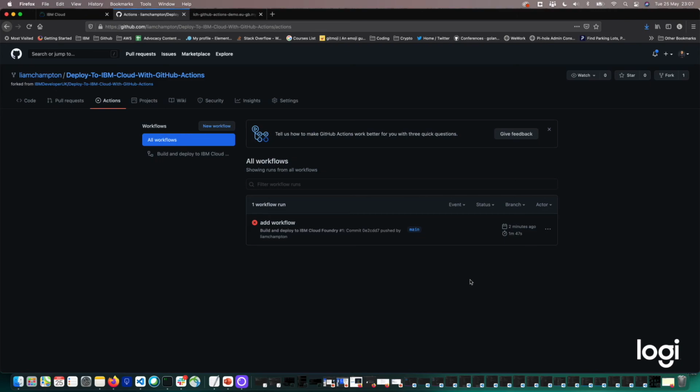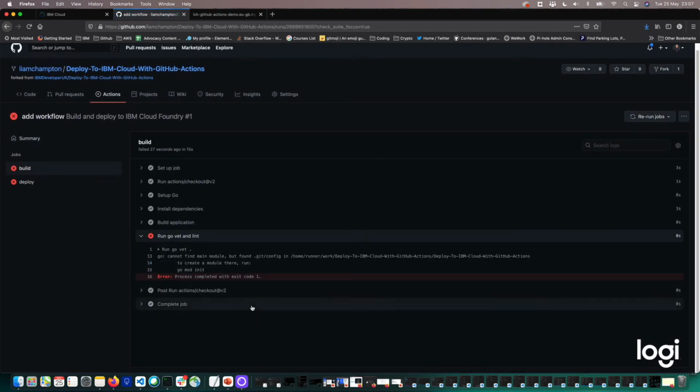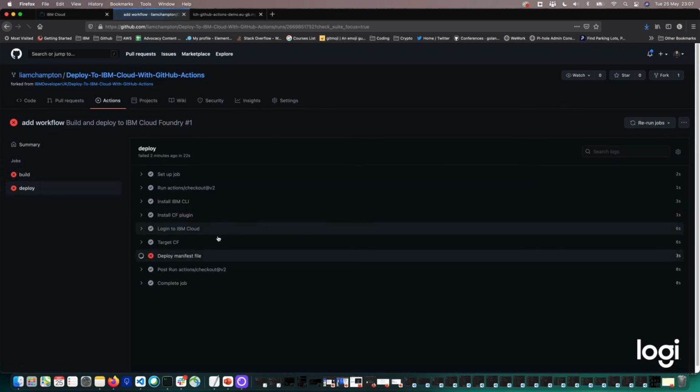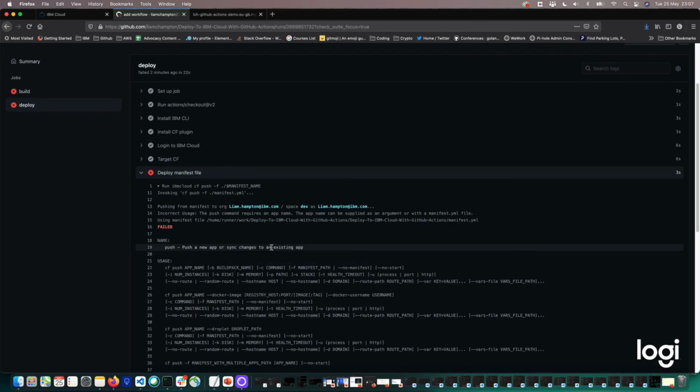And as you can see, it actually failed. So what we can do is we can jump into here and go and quickly see what happened. So where did it fail? Let's go to, okay, so we failed on the go vet and lint. So that failed, and the deploy stage failed. Okay, awesome. So I'm going to quickly go and tidy those errors up, and I will whiz back into this one again in a second.